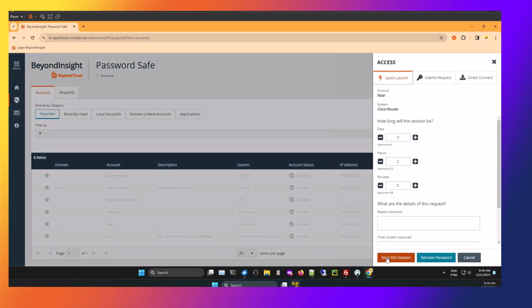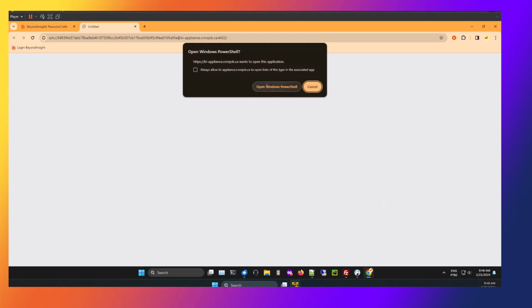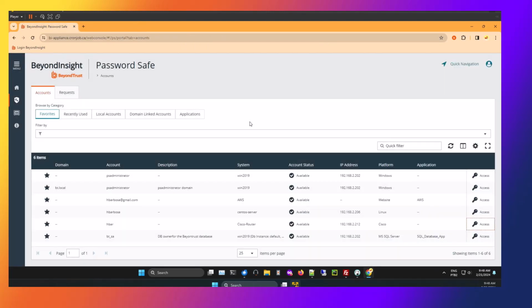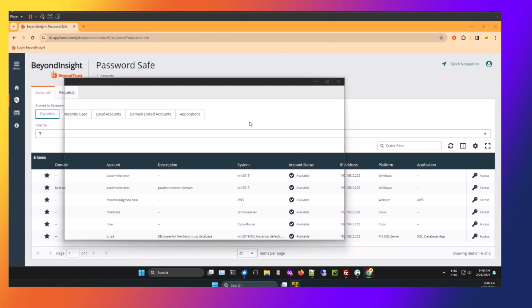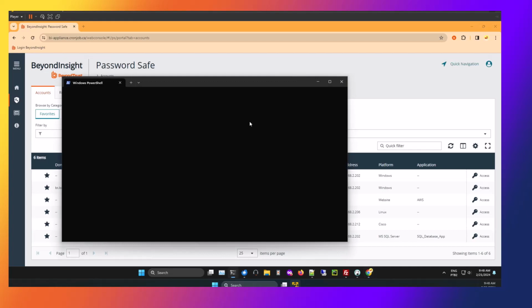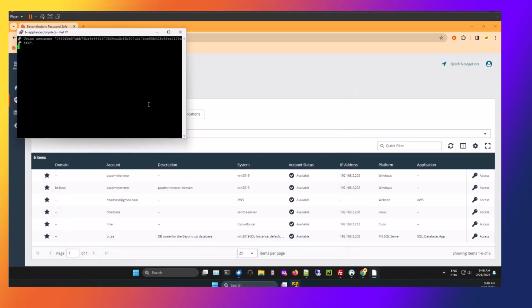So we get in and we start an SSH session to the Cisco router using that HBAR account. And what's happening here is Password Safe is taking advantage of the resource broker to start a session, using port 22 against that network device. And we're passing in the credentials of that HBAR account, and then they're never shown to the end user. So initially opened up PowerShell, and PowerShell ultimately launched PuTTY here.